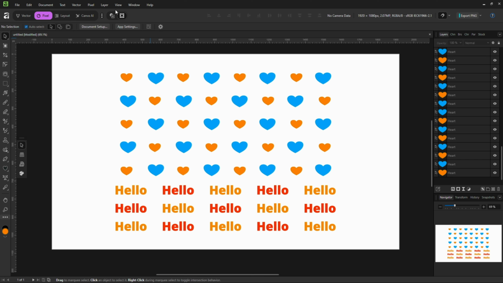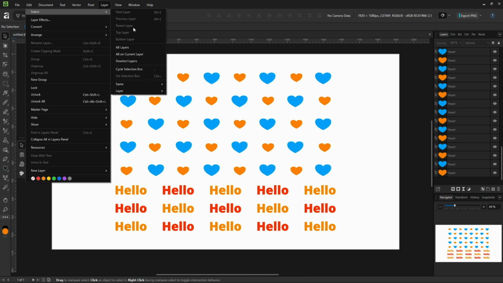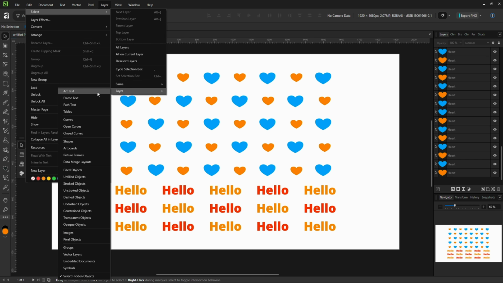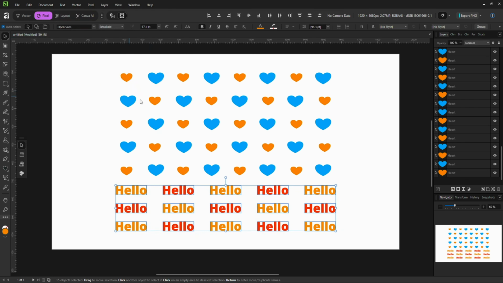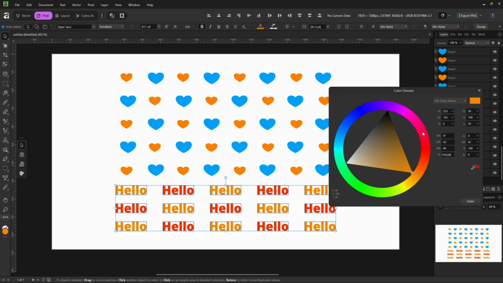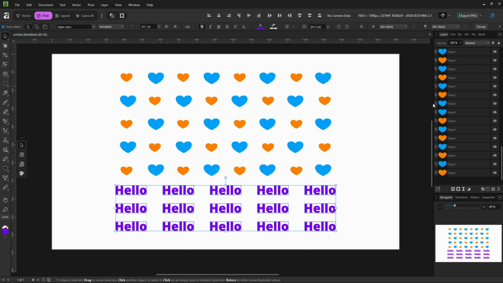Now if I go to Layer, Select, Layer, Art Text, it will select all the art text on my canvas. Then I can modify all of them in one go too. And that's how you can select objects easier and faster in Affinity.